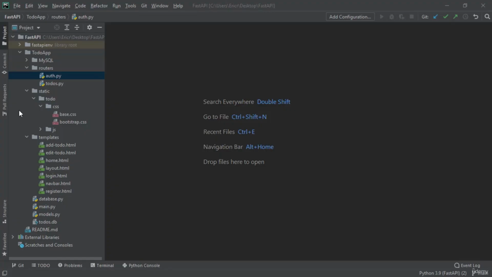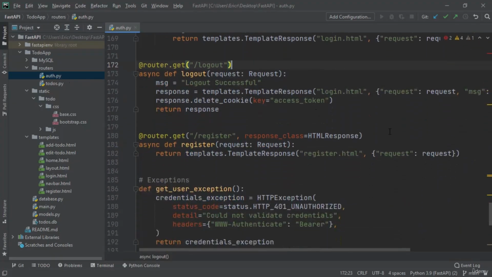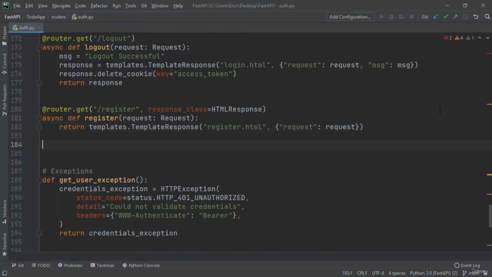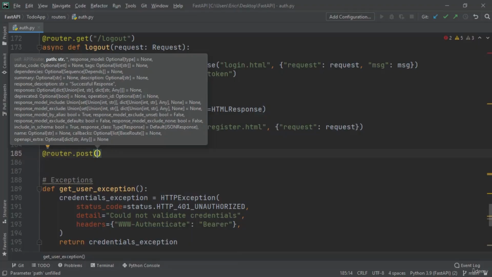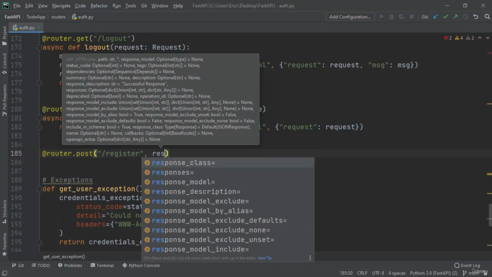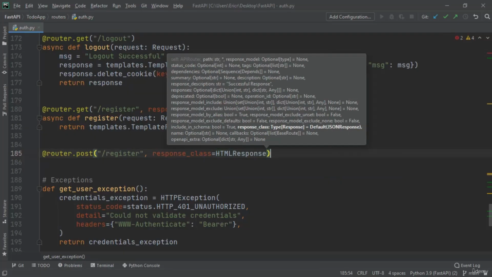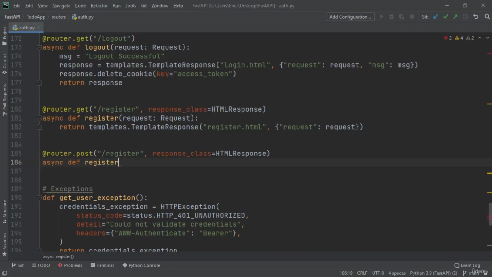Now, the first thing we need to do is jump on over to our auth.py file, scroll to the bottom until you see register, and right under register, let's create a new API. We're going to say @router.post("/register"), response_class equals HTMLResponse. And this is going to be a fairly big function. Let's say async def register_user.